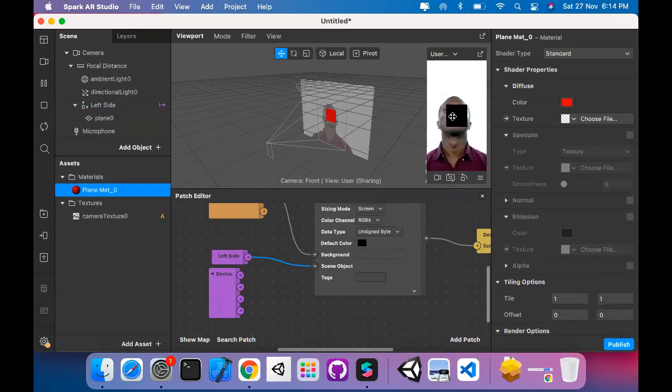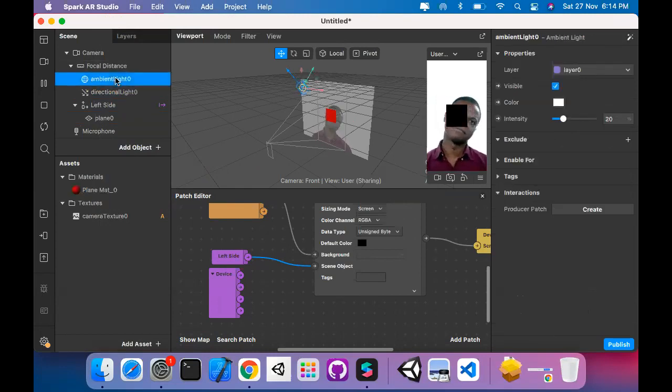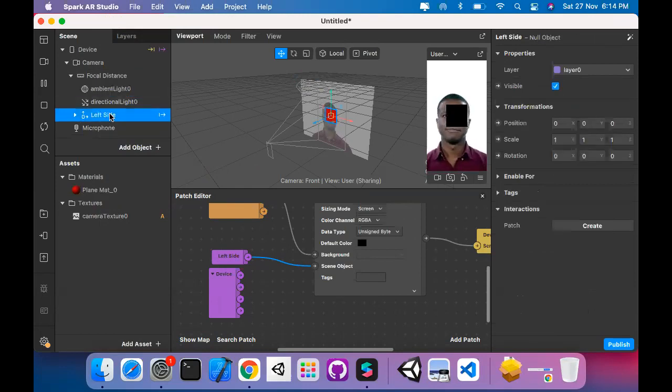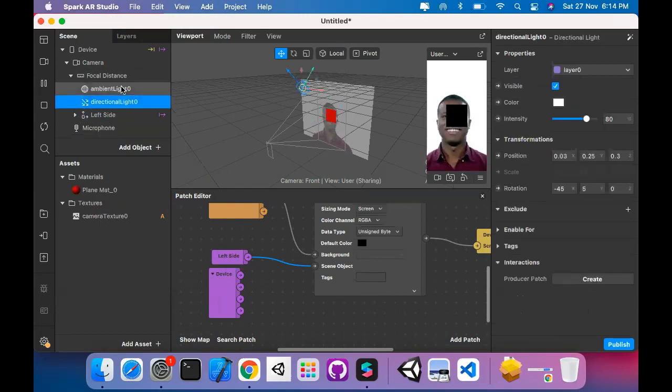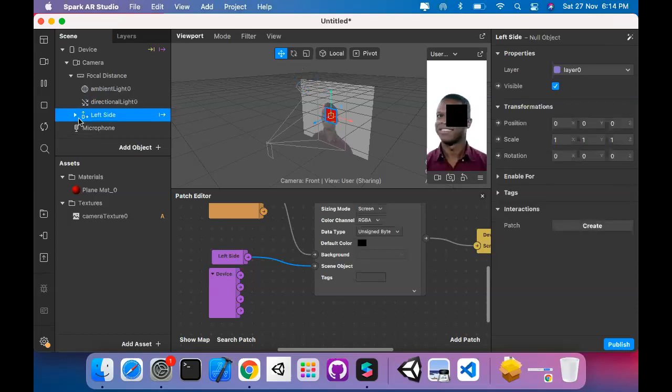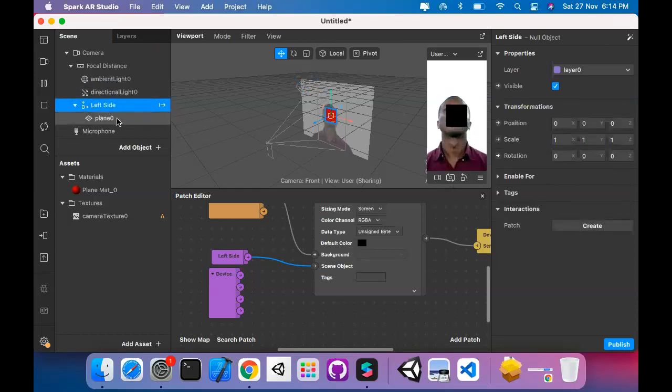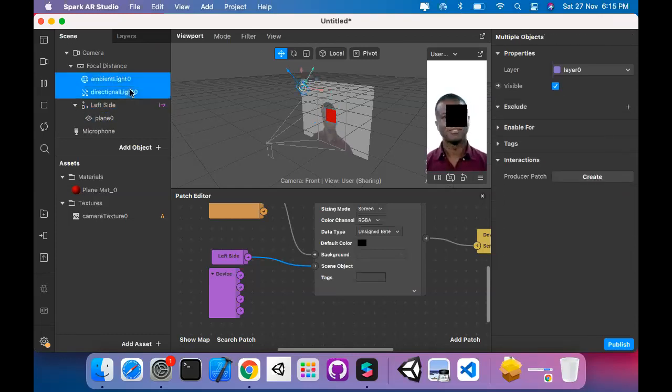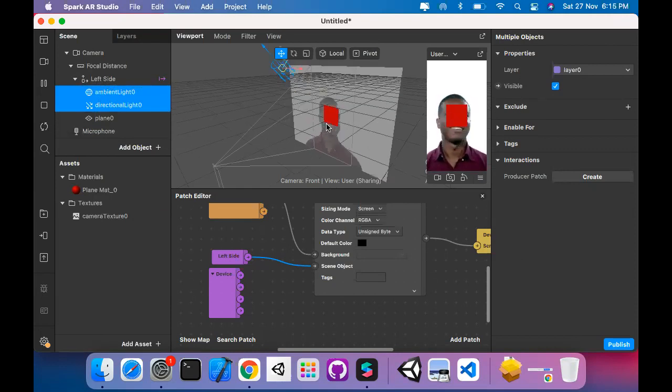This is because no lighting is occurring in the scene. You can see the directional light and the ambient light are outside of the left side object. So this is why the plane in the left side object does not get affected by the light. So what we need to do is move them and put them inside the left side object. So now you can see the plane is affected by the light.